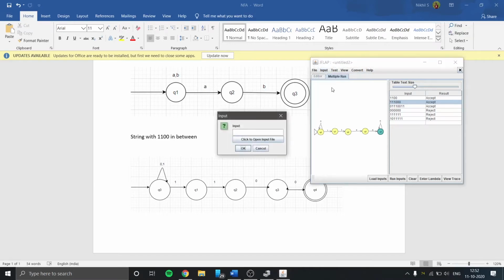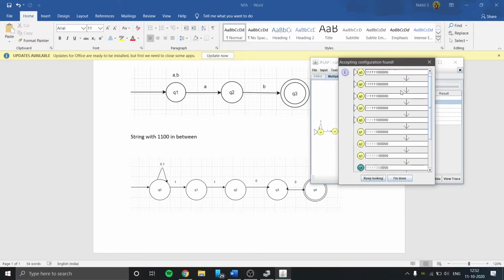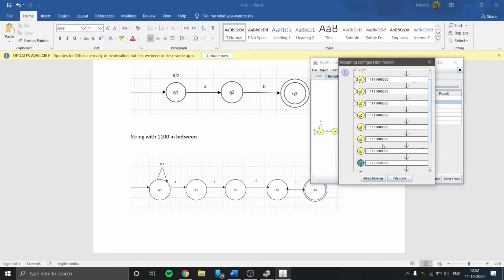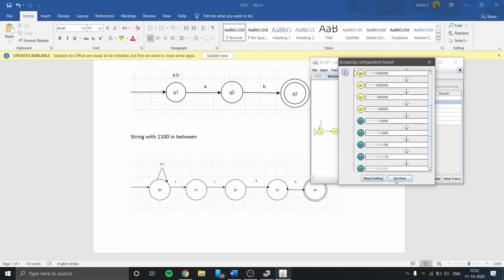We can also do a fast run. So if our NFA is quite big, then we can do a fast run and it will return our result quickly. So it will provide us a complete trace for our input string, and it will tell us whether it is accepted or not. So it is accepted.